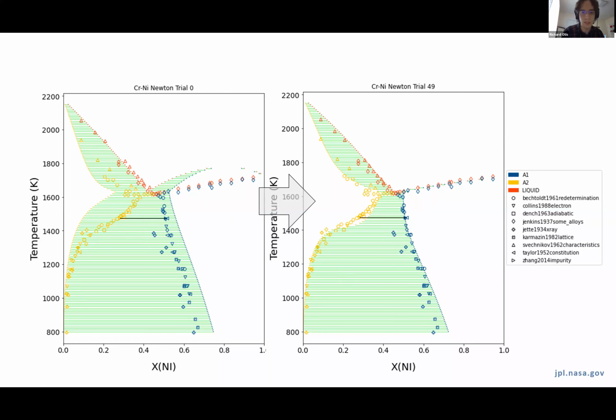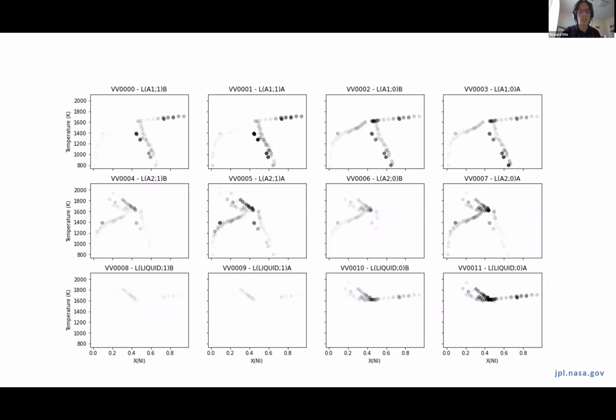And so this is something that has been relatively known, but what PyCalphad enables us to do now is we can actually explore what's happening during the assessment process at a higher level of granularity. And so, for example, we can actually compute what we're calling partial sensitivity maps, where we can actually map out the individual phase equilibria points and compute sensitivities for them relative to the different parameters in the assessment process.